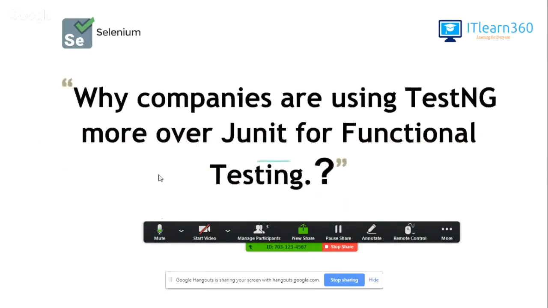Now, here comes the most genuine question about TestNG. You might have heard this question many times, like people discussing why companies are using TestNG more over JUnit for functional testing. I think this question might be sitting in your mind also. If it's not there, that's okay. I will discuss here. In simple terms, you can say why companies are moving towards TestNG than JUnit or NUnit for functional testing. So before actually moving on to the points, point by point, why it's moving towards TestNG, first of all, I would like to show you the flow of TestNG, how TestNG works.